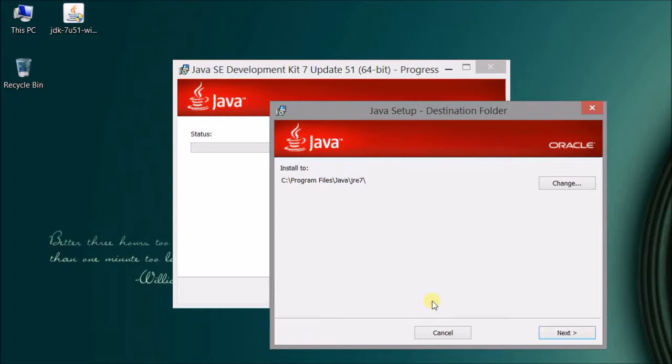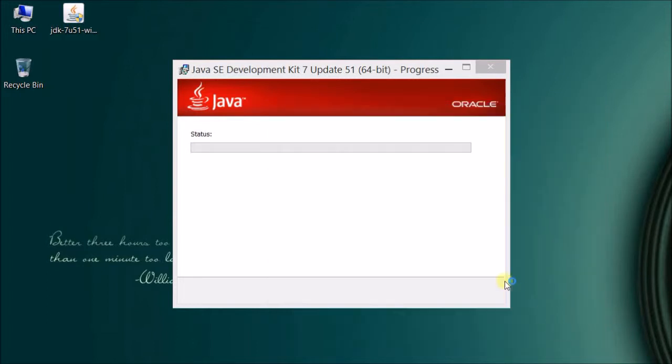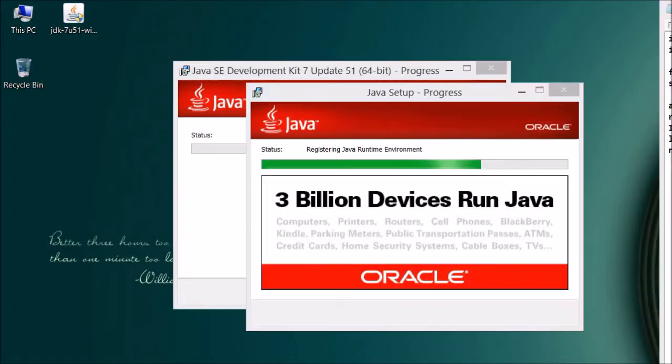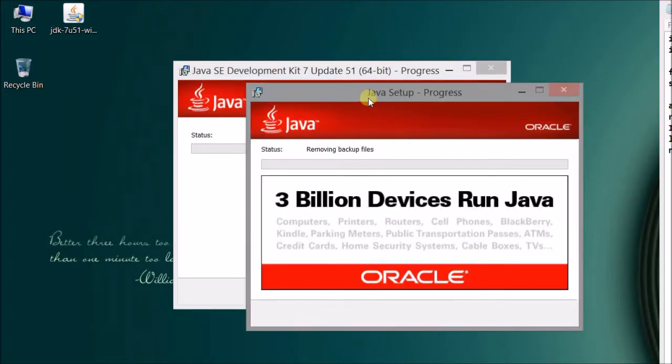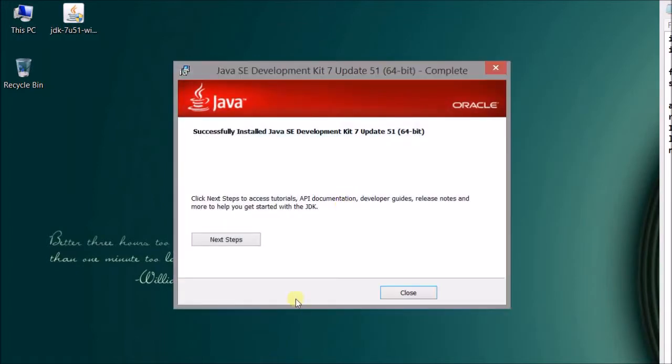Select the destination folder where you want to install Java. I would go with the default settings, click on next. Java is installed on your system.